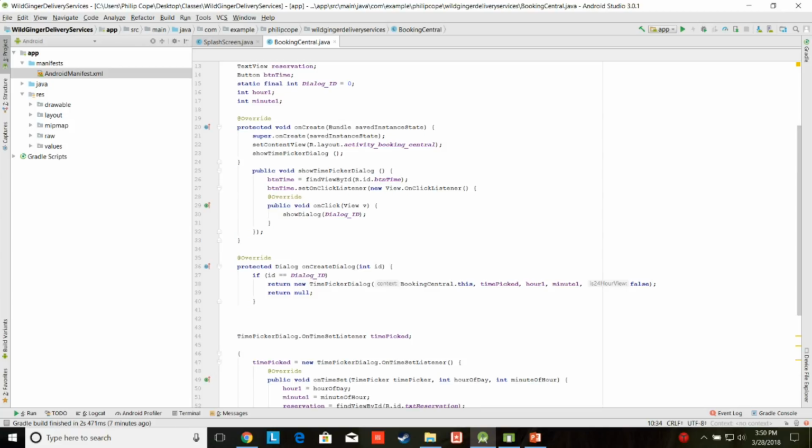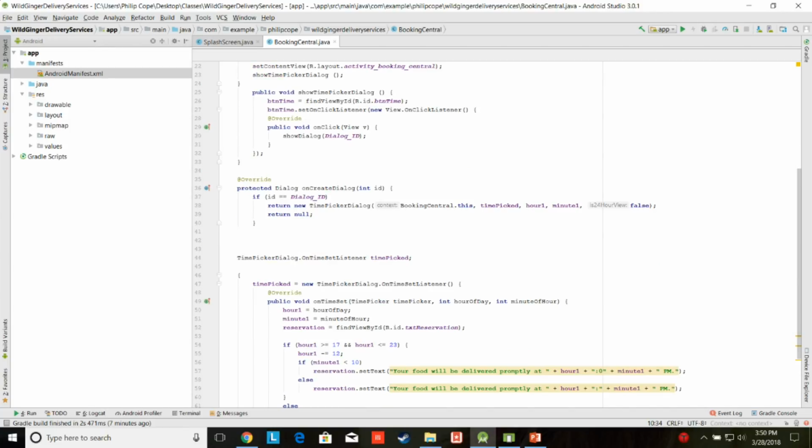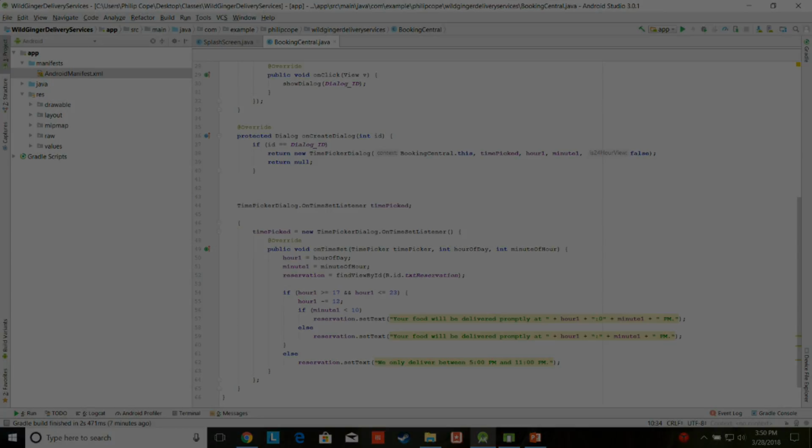including the dialog ID for the time picker. Basically set my button up to go ahead and show that time picker. And then of course I've got the time picker set up here. I did go with the is 24-hour view false for this, but also converted it over down here in order to where it would show the correct time, so on and so forth. So that being said, we'll go ahead and take a look at the application running.